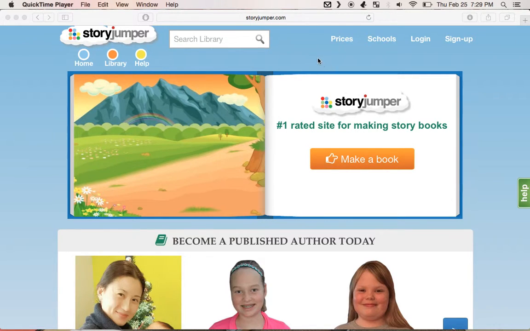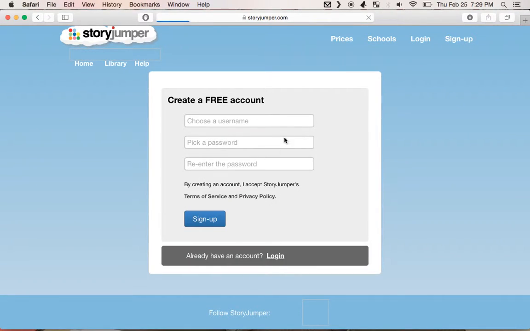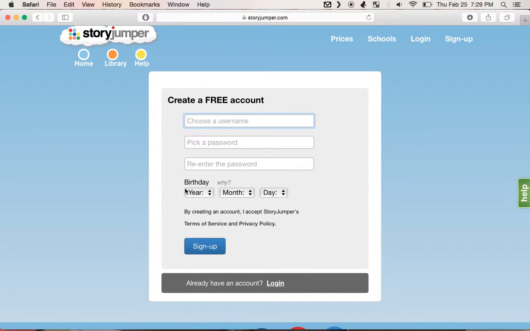So the very first thing we'll need to do is go to www.storyjumper.com. You type that into your URL, and once you are brought to this home page, you will click sign up. You will create your username, pick your password, enter your birthday. You will obviously need to look at your privacy policy as well as the terms of service. You want to make sure that you agree with all of the policies they have before proceeding.